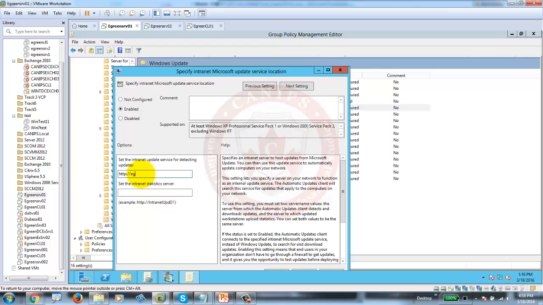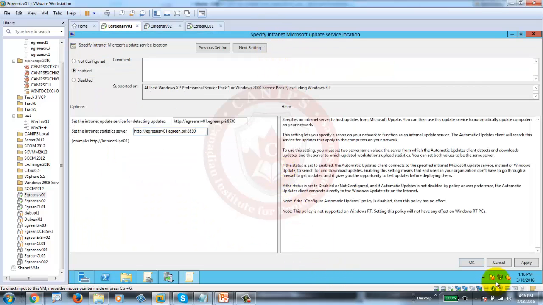We need to provide intranet location, and that will be a location for green SRV01. This is my server name. Make sure the server name is correct. It should be the FQDN .pri and 8530. Copy this and paste it here. And we're done with this.